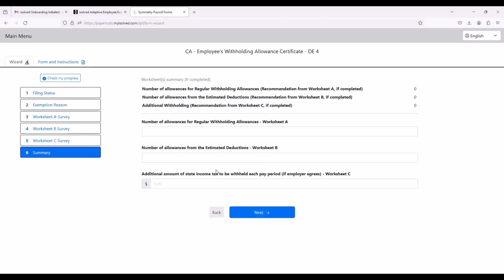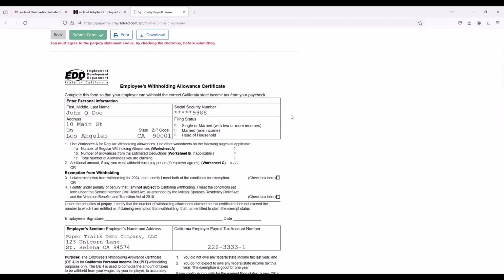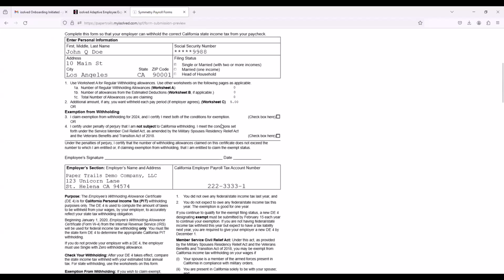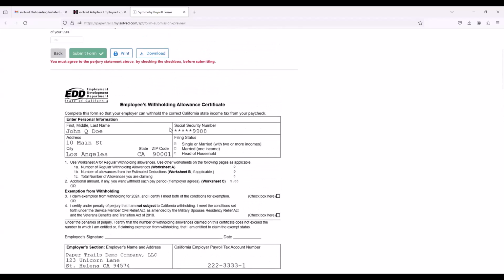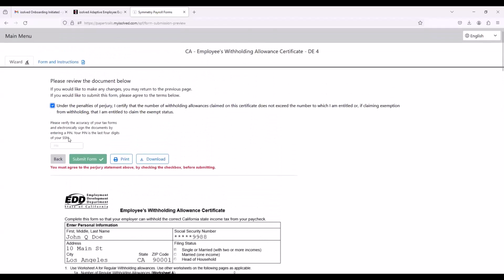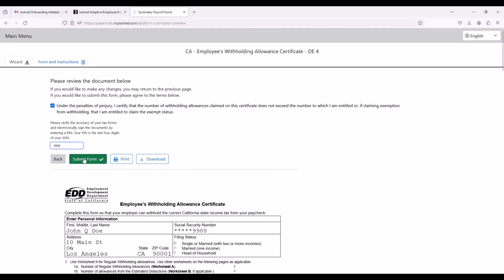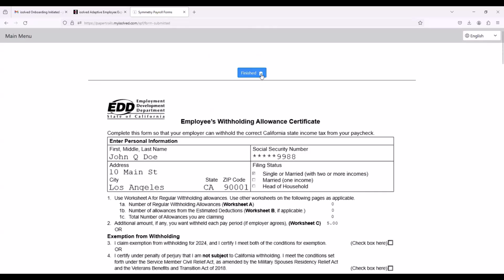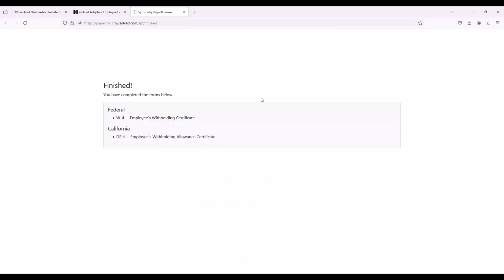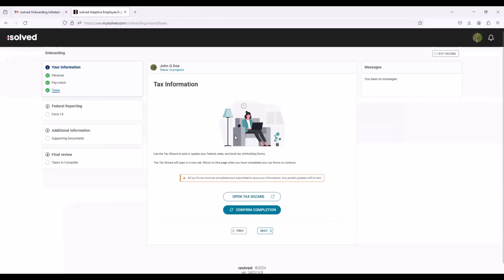No, I don't need to do this worksheet. I'm going to just do 0, 0. And again, I want to have an extra $5 taken out here. And again, it's going to give me my state W-4. Okay. And I'm going to sign this with my pen. And now we've finished filling out our W-4 forms. And I can close this tab.